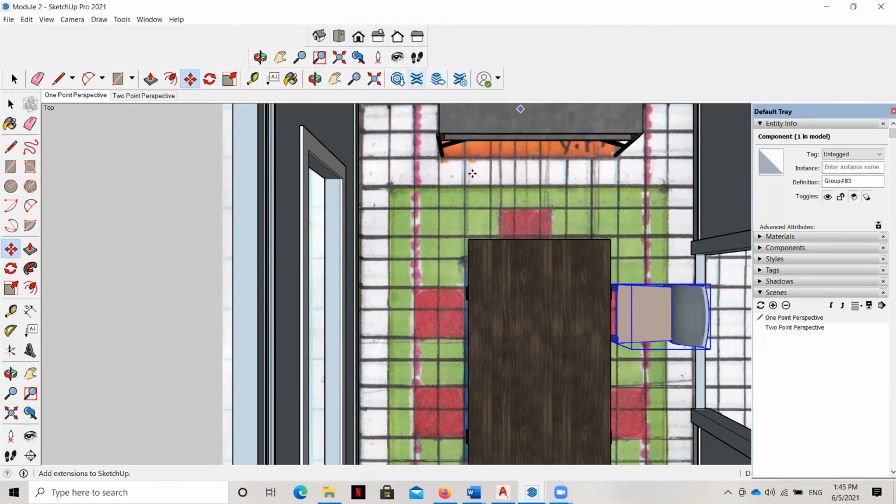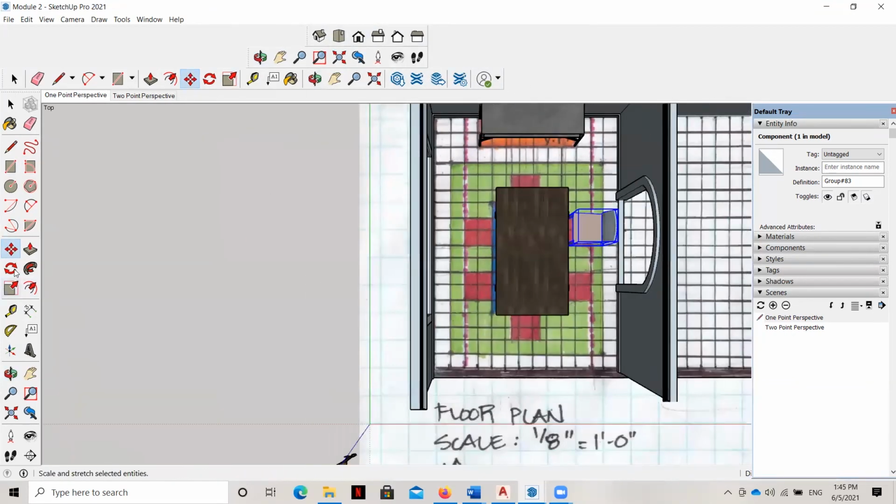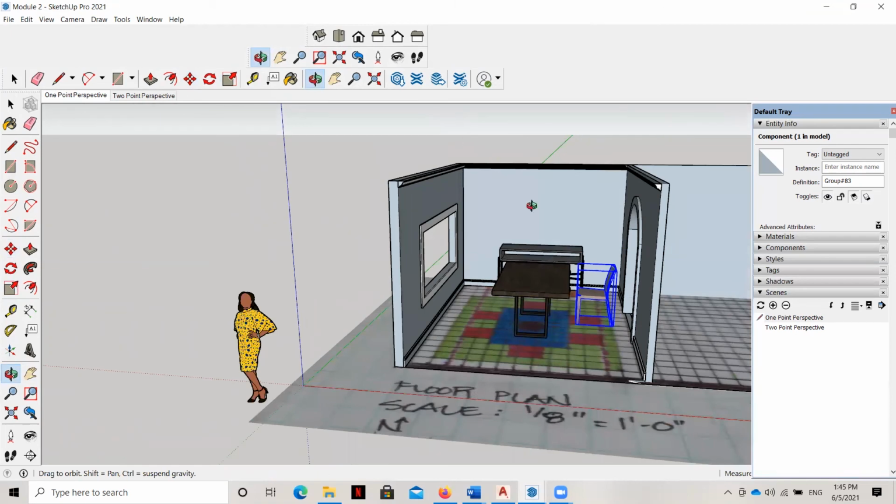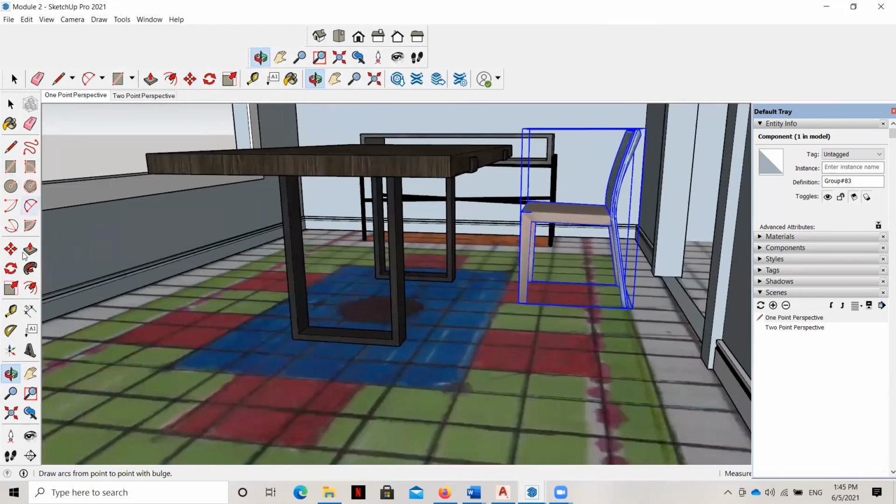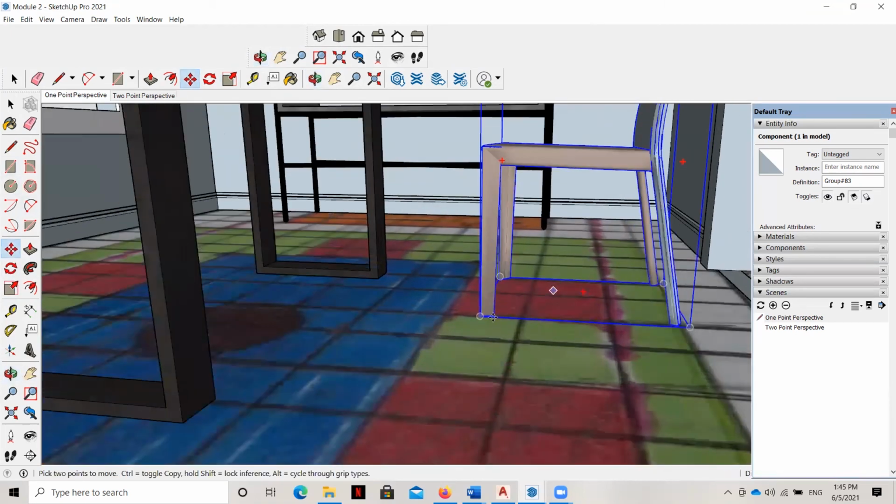And we can just make sure that it's sitting on the right plane, of course. And in order to do that, we just have to make sure that we're grabbing the right grips when we move it. We can see it's still sitting on the floor, but I'm going to move this just a little bit more so that it's in line with my floor plan here.